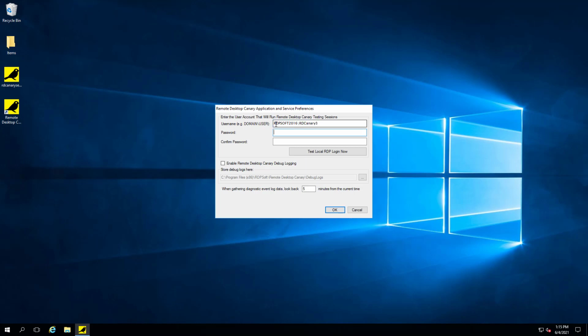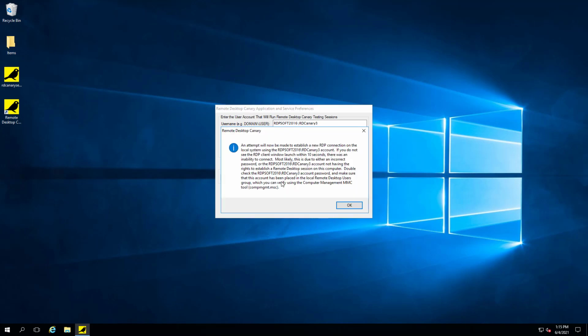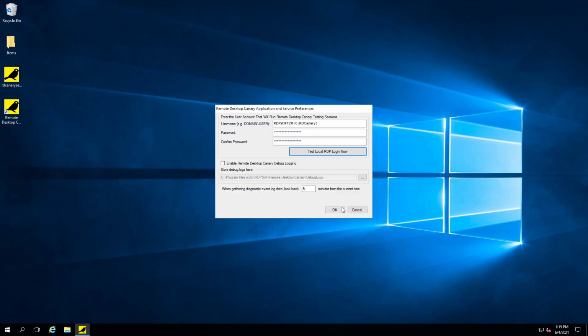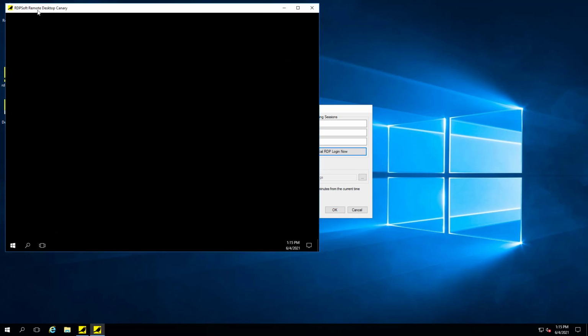If you are running in a Windows domain environment, simply create a new basic domain user account. Our software will automatically place this user account in the local Remote Desktop Users group so the Remote Desktop Canary service can launch it by creating a local RDP session. If you're running in a non-domain environment, such as a standalone virtual machine in Azure for instance, create a local user account on the server and supply its credentials in the form of server name/username.